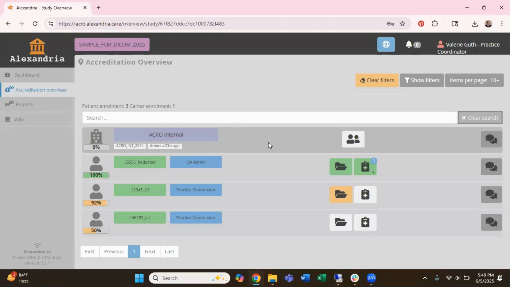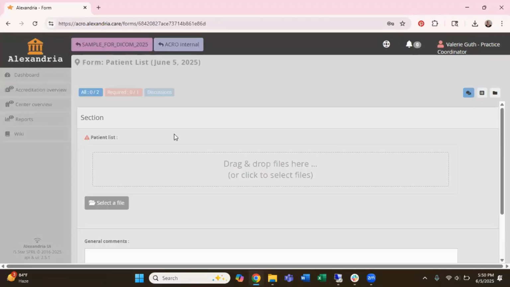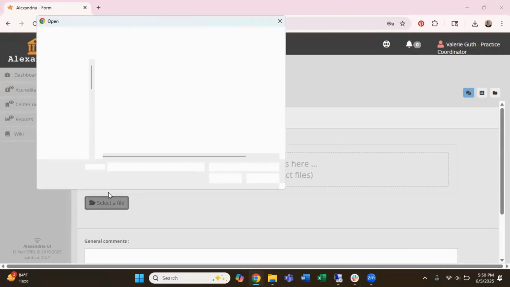So the first step when you first start the accreditation process is going to be to upload your patient list of patients from the last 12 months. To do that, you click on that icon, and you'll get this pretty standard upload form. You can drag and drop your files here, or you can select a file, which I'll go ahead and do.